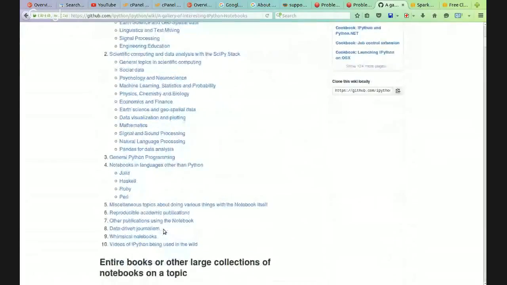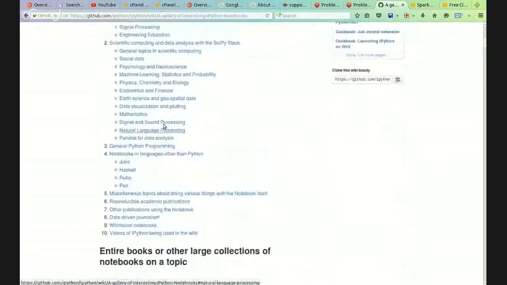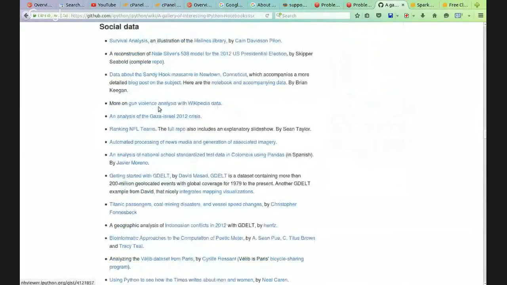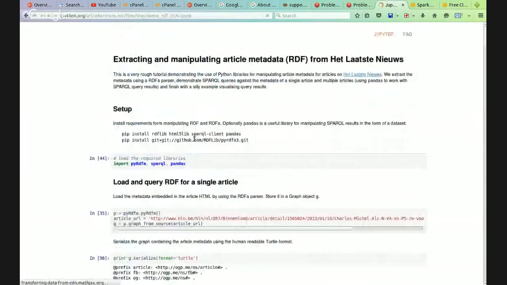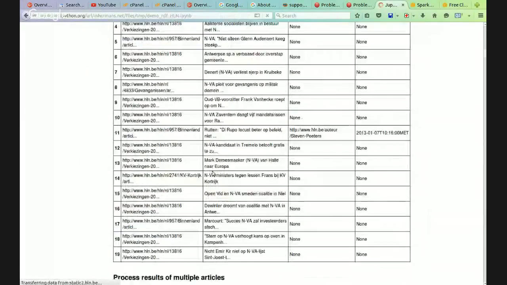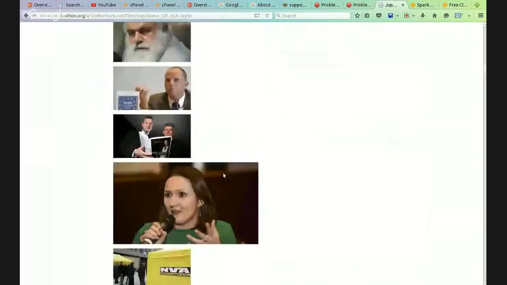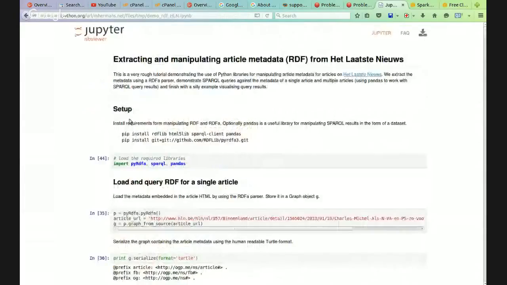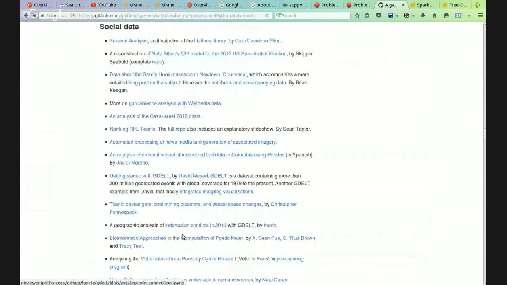Let's look at something with R. Oh, here, let's look here. SciPy, this is a good one here. Let's look at general social data. Gun violence, automated processing of news media, and generation of associated imagery. So what's happening is that you can... I thought the word imagery meant that they have, here we go, there's some images. Very helpful. I thought this would be some more about graphs. Bioinformatic approaches to computation of poetic meter.